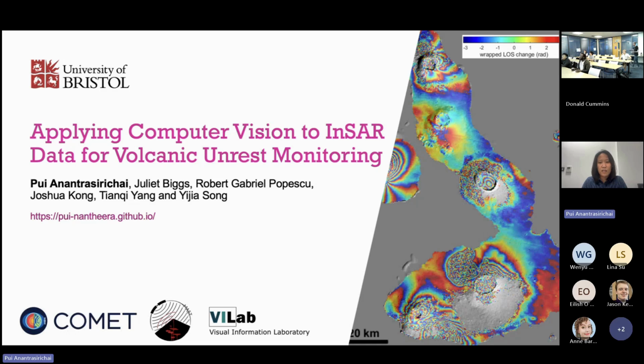The topic I'm talking about today is, as I said, how we can apply computer vision to InSAR data, specifically for volcanic unrest monitoring. My research is about image processing, computer vision, and deep learning applied to challenging data, and InSAR is one of them. If you want to know more about other projects I'm involved in, feel free to visit my GitHub.